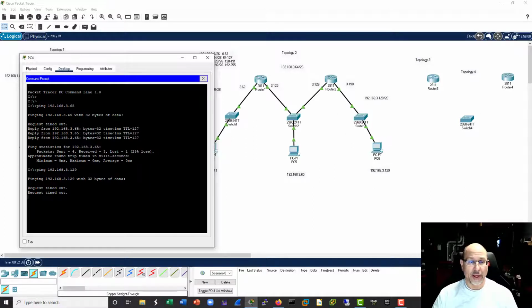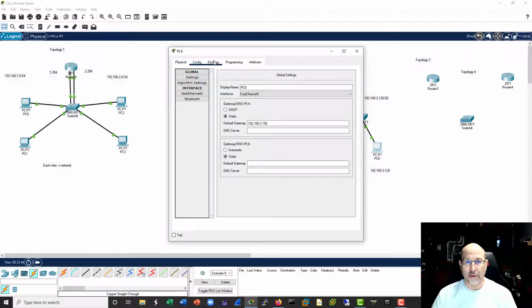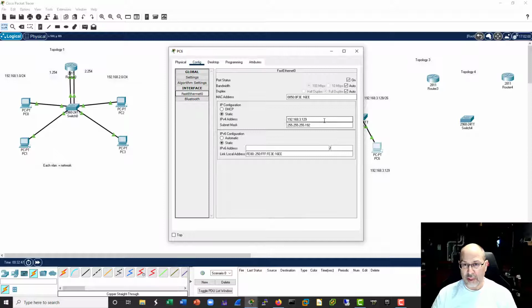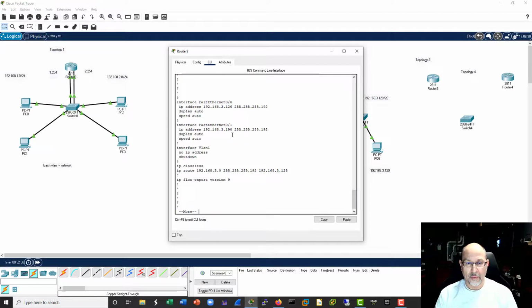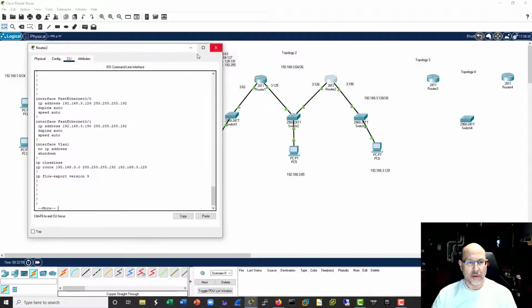And uh-oh, did I make an oops? Did I forget to configure somebody? Alright, let's make sure that I got everybody here. 3.190. I'll fix this in real time so you can see that, you know, stuff happens. And show run. 126.190.